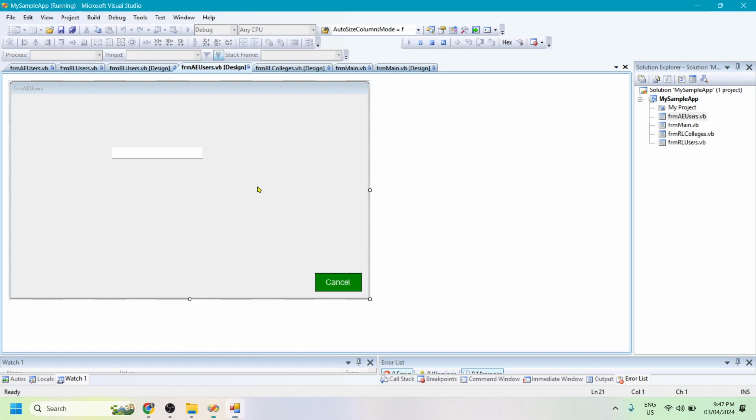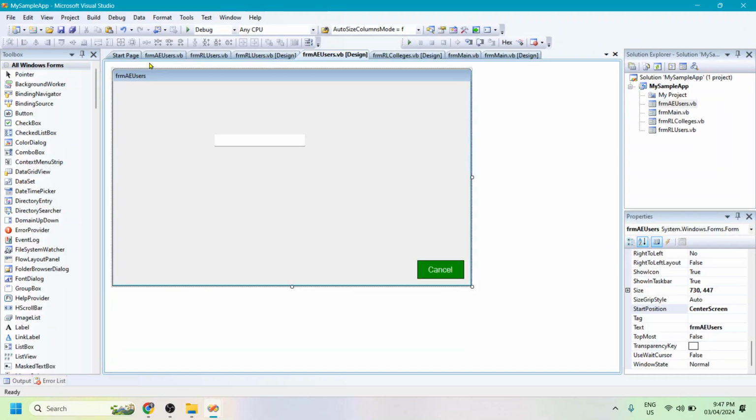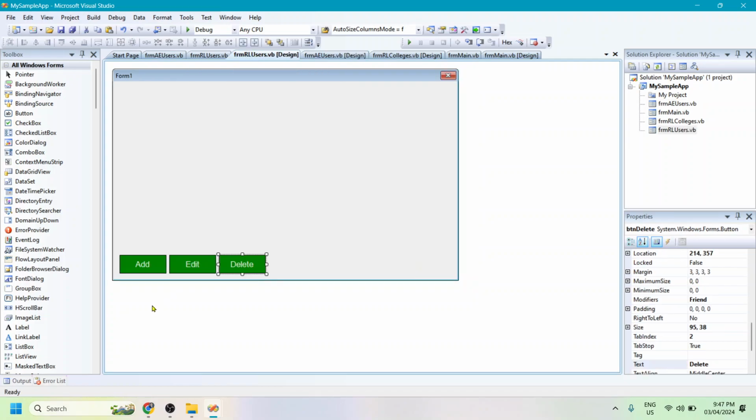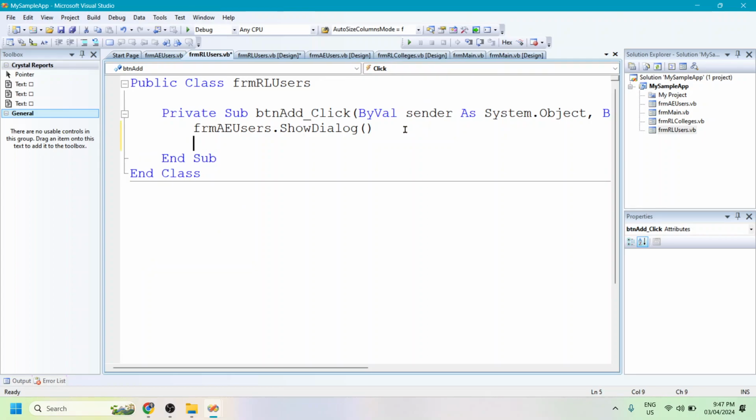So, dito sa ating, pag ganito pansin nyo, naka-close na siya pero running pa rin siya. Kaya meron siyang padlock. So, just click this one. Okay? So, dito sa ating RL users, pag-click ko ng add, dapat yung text niya, add. Okay? So, frm AE users that text equals add.